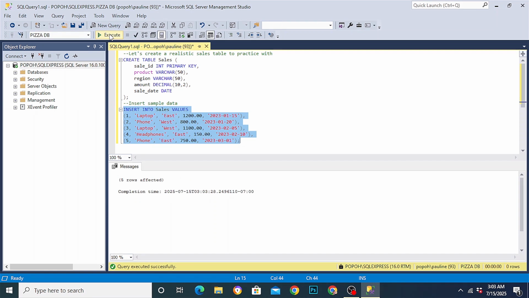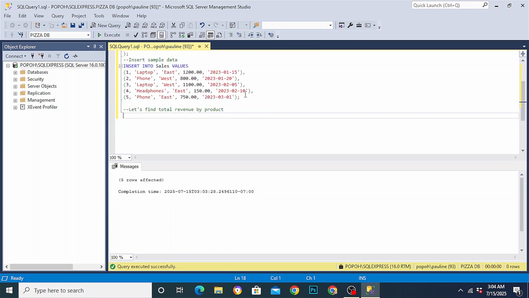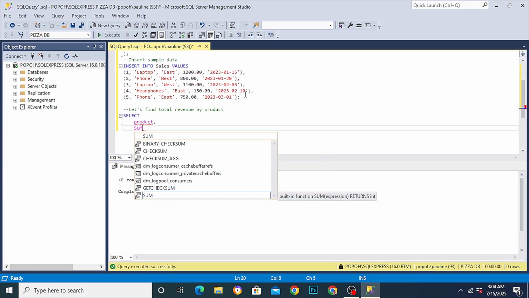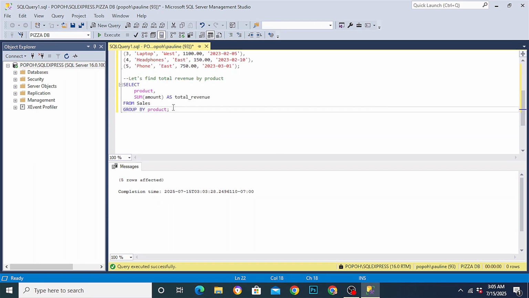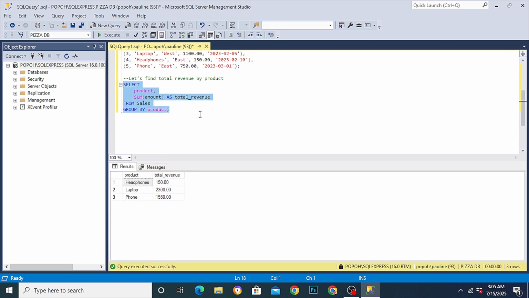On to my next segment, I want us to understand the basic group by demo. So let's find total revenue by product. To do this, we'll start with select. Then I will insert the columns that I'll be using. In this case, we have the product. And the other column which I'll be using will be the amount column, and we'll be finding the sum of this column. So that will be sum of amount as total revenue. All this we get from the sales table, and we group by product. So finish your query, highlight it, and then execute it, and voila.